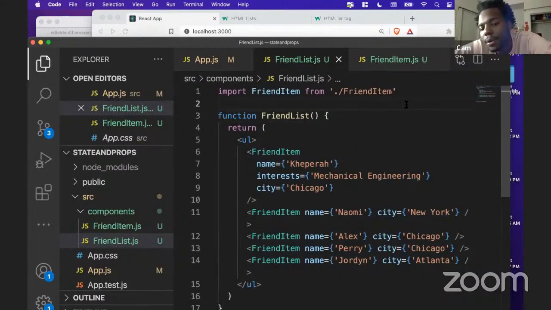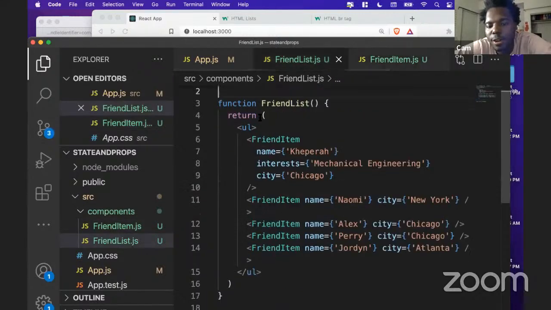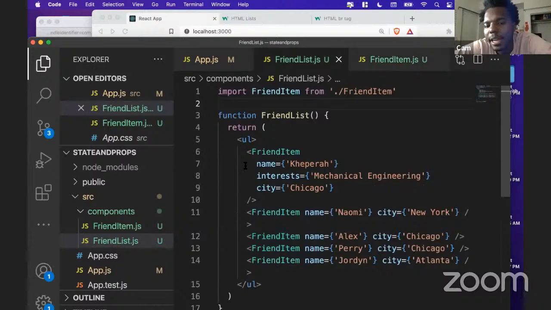So class-based components are essentially components that will similarly return JSX like all of these do, but they're just structured a little bit differently in terms of their syntax. So I'm going to take an example, and we're going to convert this friend list into a class-based component, just so y'all can see the differences in a function versus a class. It's not super more complicated, but the syntax is a little bit different.